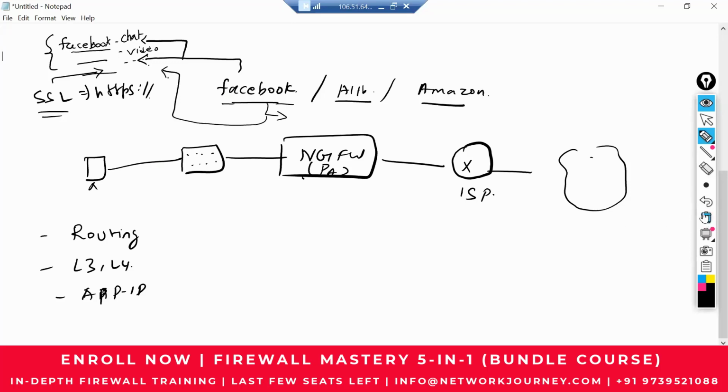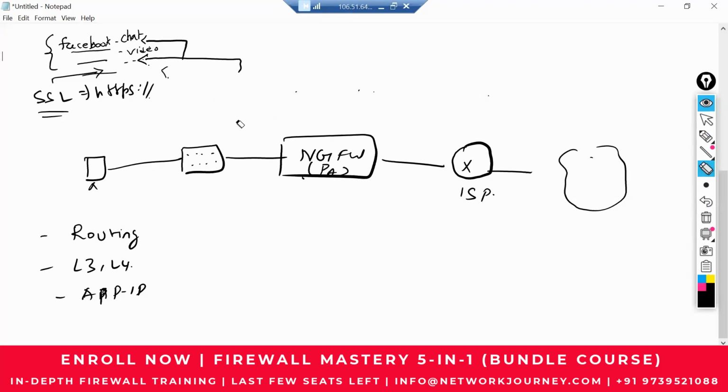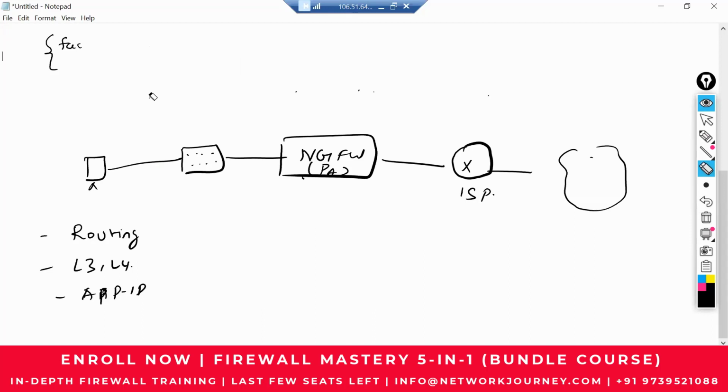On top of that, what else the firewall is capable of doing is that it also identifies the traffic based on the user's AD information, so user ID information. That feature is called User-ID.